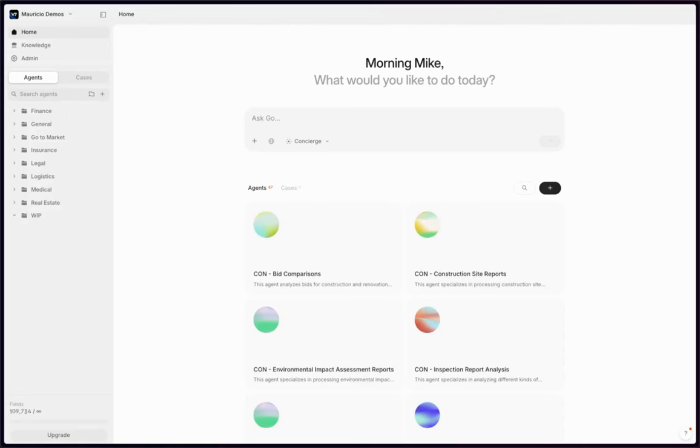So let's walk through what this process actually looks like for building this agent from start to finish in Go. Now, there are a couple ways that you can build a completely new agent in Go. The first, you can hit this little black button on the home screen and create a new agent either from blank, from a JSON structure, or import via a CSV file.